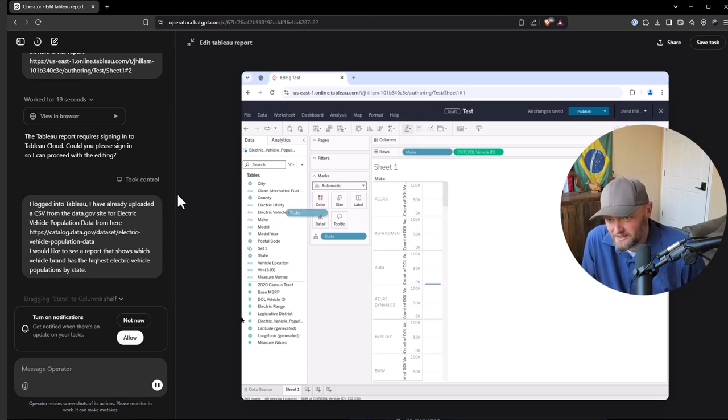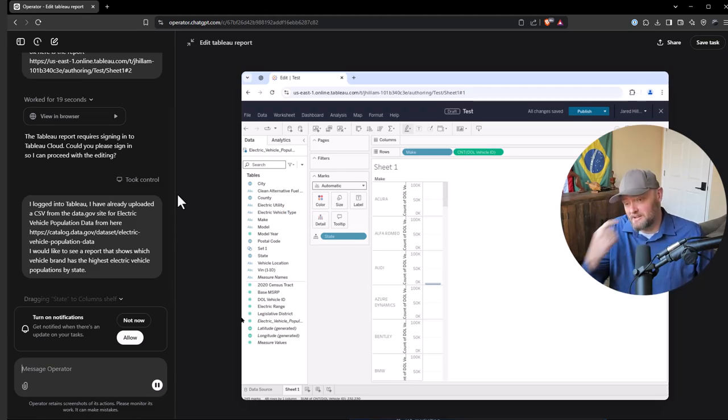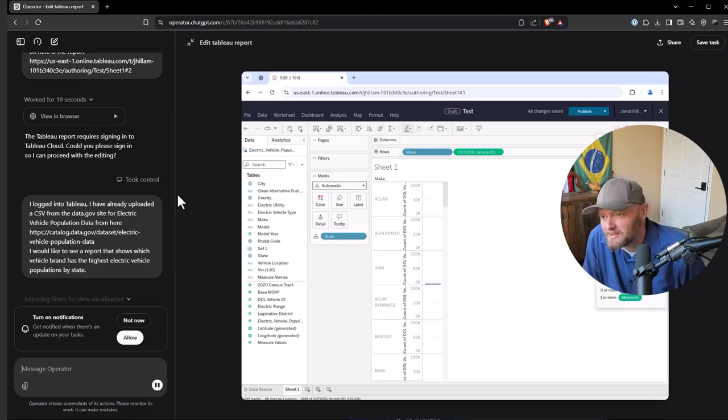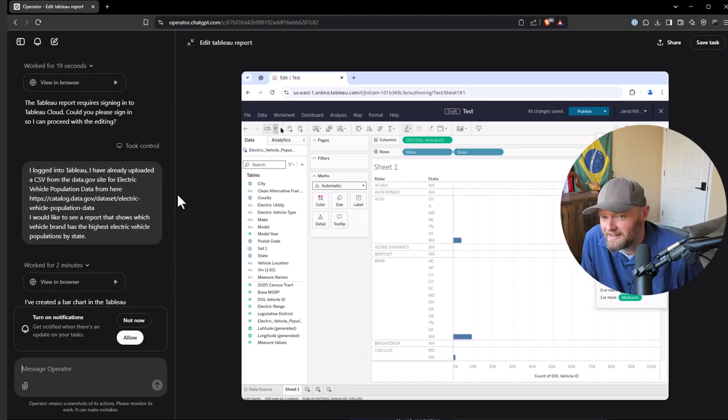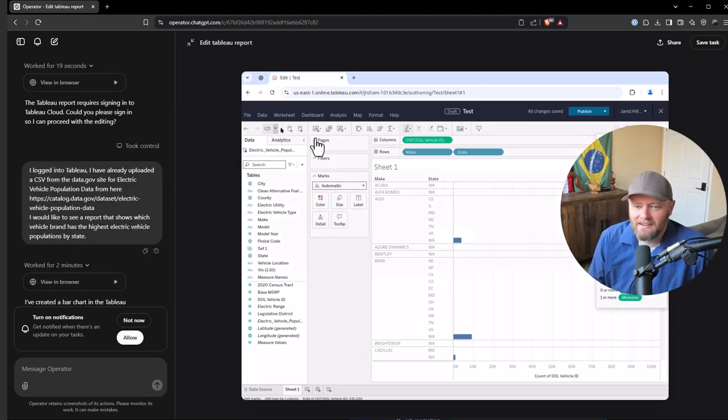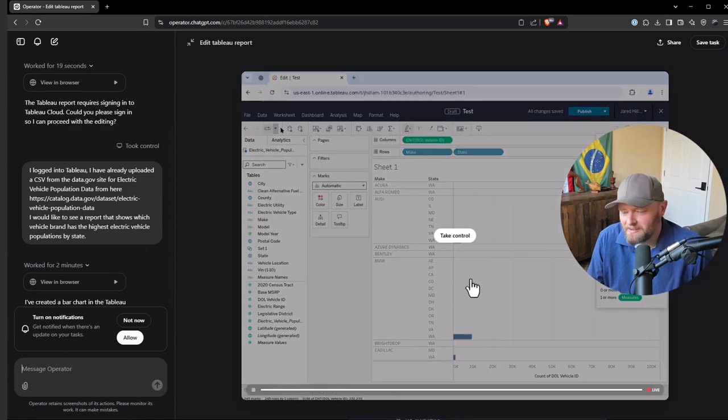It's possibly determining what the data is. You know, this is kind of the discovery process. Whenever you have a new data set in Tableau, you may just drag and drop a few sets of data just to see what's in there. And maybe that's what it was doing. Well, that's not bad. Okay. I've created a bar chart in Tableau. All right, let's take control.